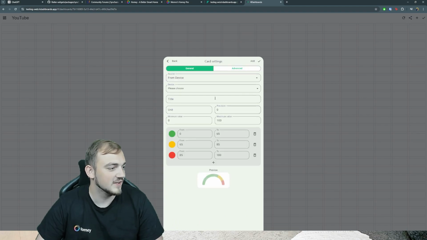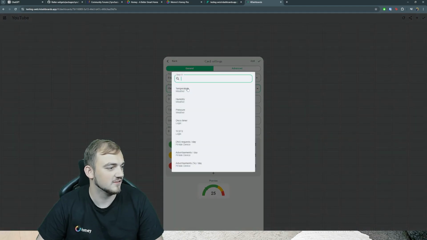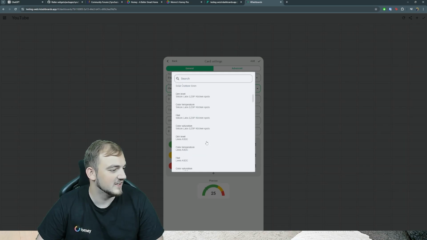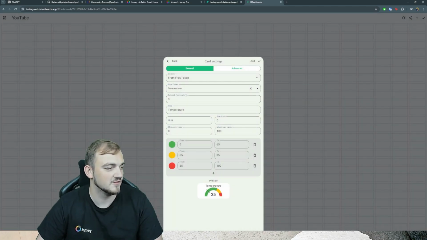Once clicked, we can choose what the source is going to be. We also have a nice preview. I'm first going to make a temperature card, for instance, or humidity, it doesn't really matter. For this test, we're first going to do a flow token test. Most people will go for the device, so bear with me for a minute and we will get there. So let's go for the temperature.